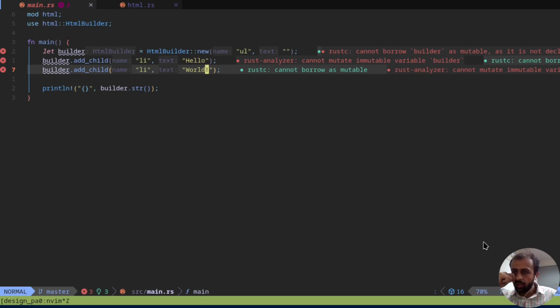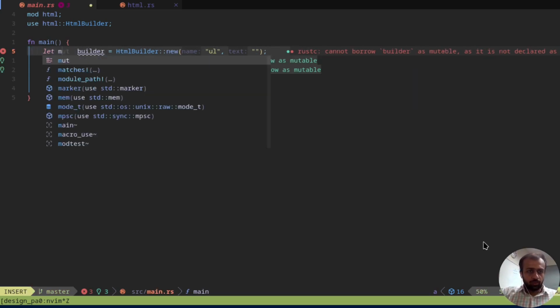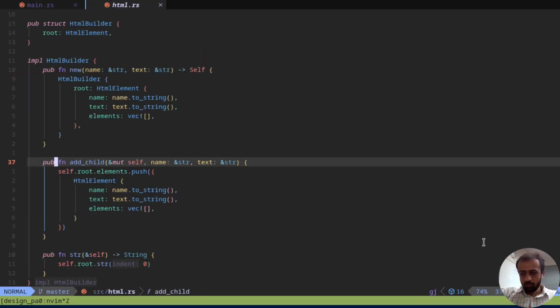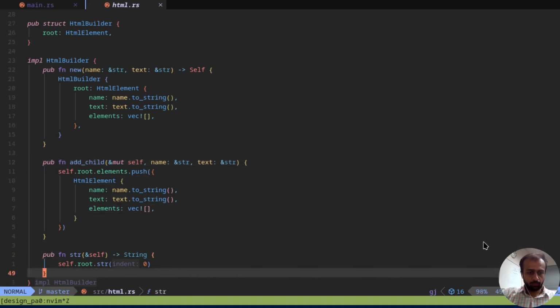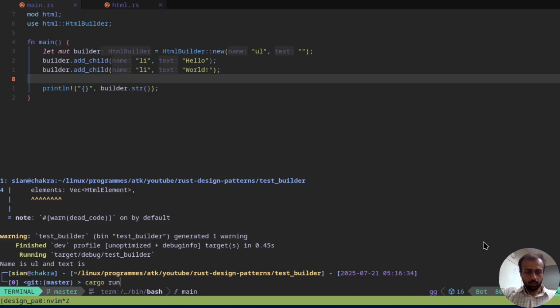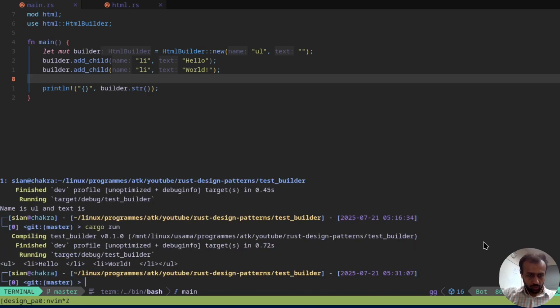Cannot borrow builder as mutable. It is not declared. We need to make it mutable because we are making changes. So I think every issue is resolved now. Let's run our project. Okay, so you can see the output is here under list. It is not very beautiful, but it shows our HTML.